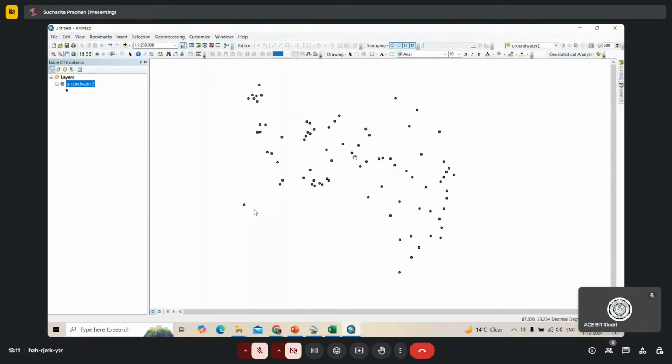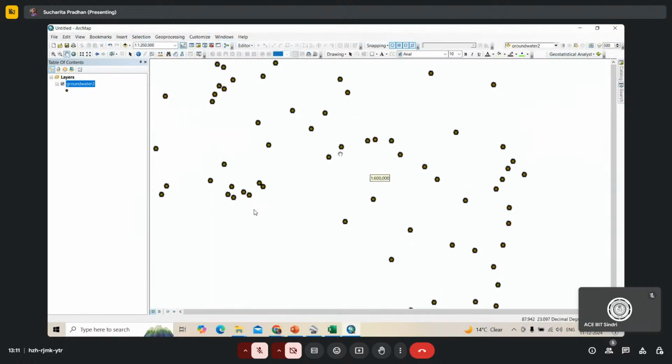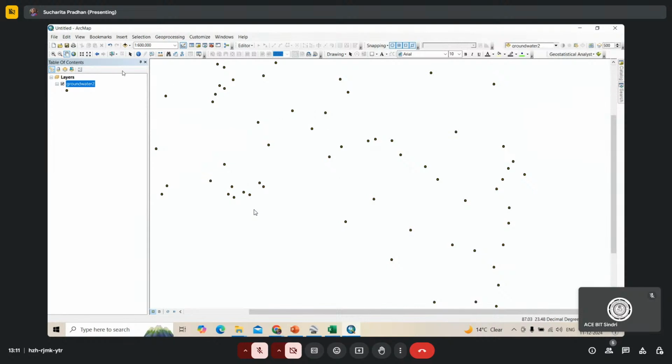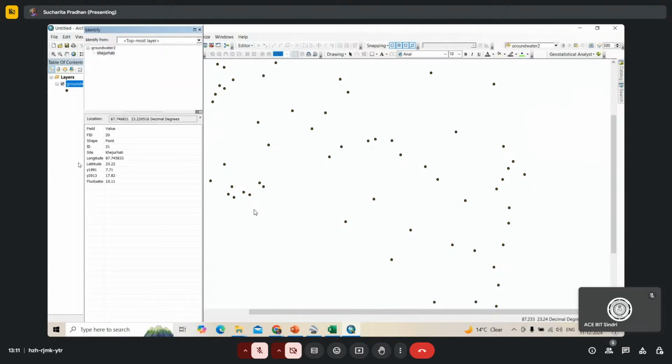Like you see, these are vector data sets. So whatever data we have, suppose you click on this identify button and go to a particular point and click it. It will show this data point, this is the longitude, this is the latitude, and in 1991 the groundwater table is 7.71 meter, and in 2013 it goes down to 17.82 meter below ground level, BGL. So the fluctuation is around 10 meter.